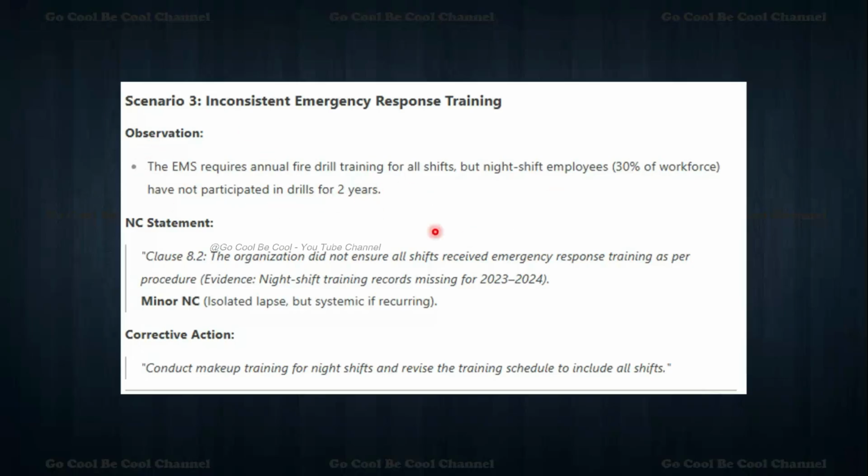So we have to write clause number 8.2, as said in the PDCA in the previous video itself. For clause number 8.2, the organization did not ensure all shifts received emergency response training as per procedure. Evidence is night shift training record missing for 2023-2024. So minor NC, isolated lapses but systemic if recurring. It is not happening, but we are declaring it as a MNC.